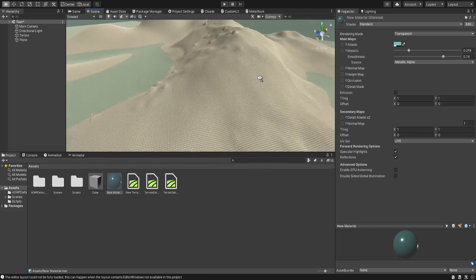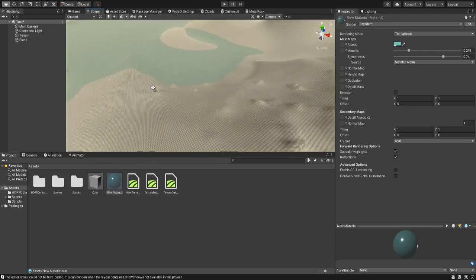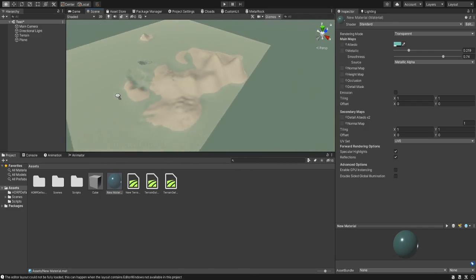I think this is the end of this video though. Just a simple Unity terrain thing.